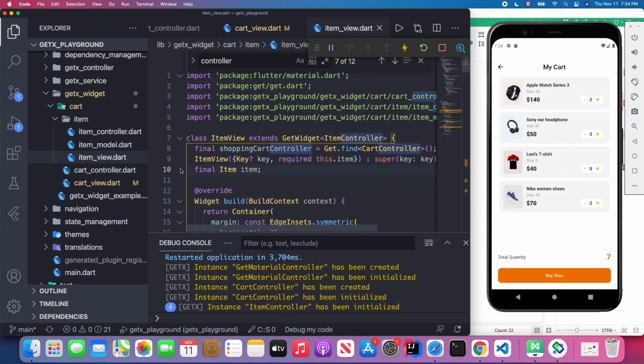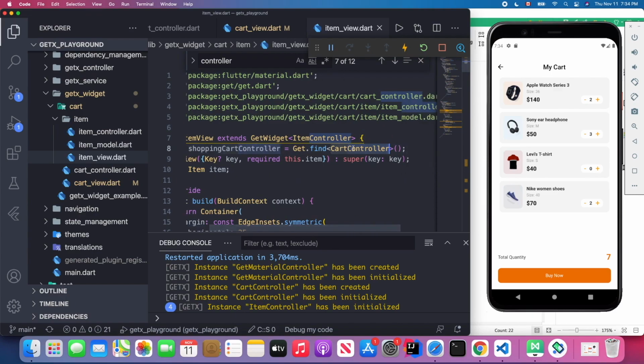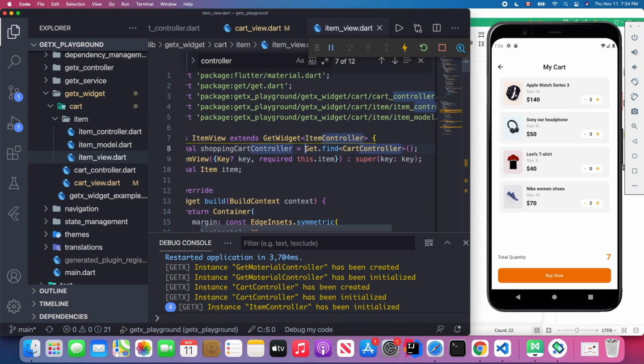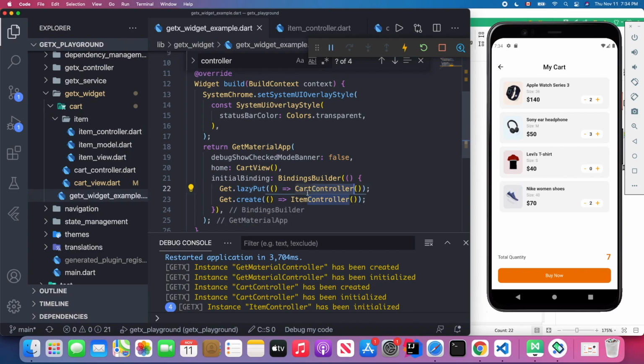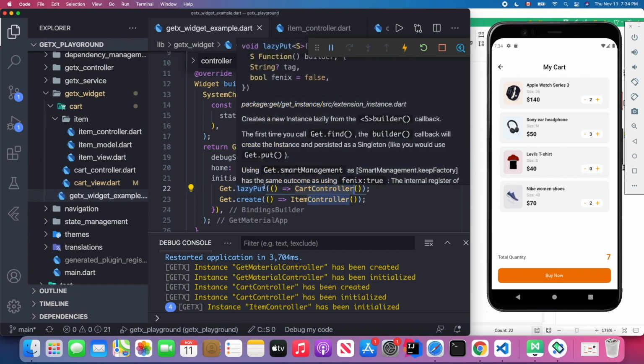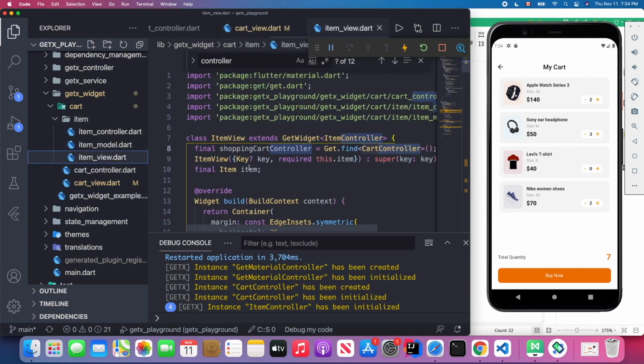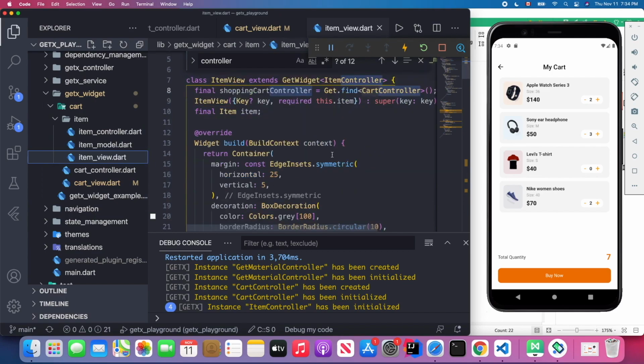In this item view, we're using the shopping cart controller, and we find this cart controller by using this Get.find. So you are guaranteed to find this cart controller for us, because we're using this lazyPut, and it will create a singleton instance for us. So that's for our item view.